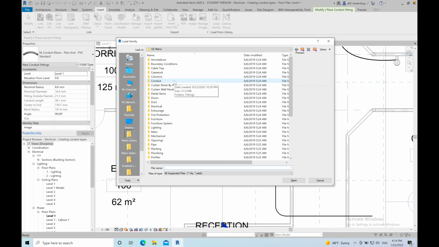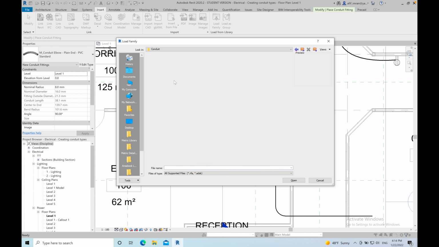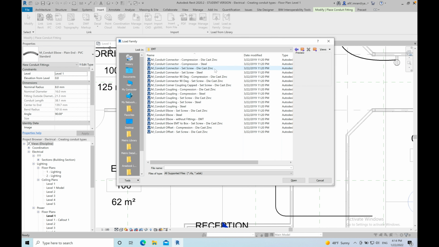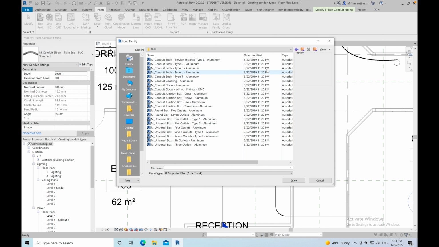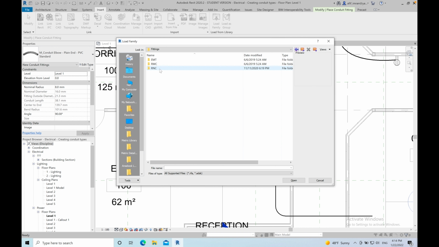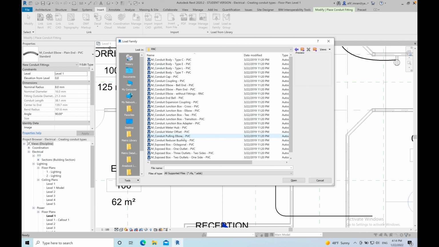You find here a special category, conduit. Double click fittings. Now you have different folders. The first one, this EMT, as you find here, is steel conduit and steel fittings. And this RMC is all aluminum. And from here RNC is all PVC.